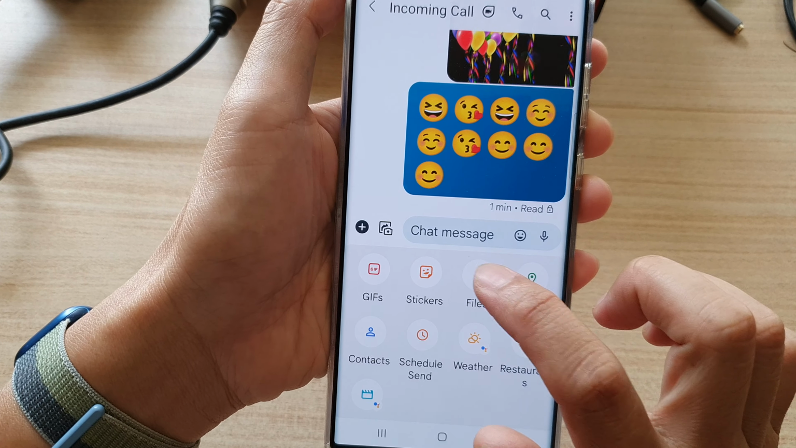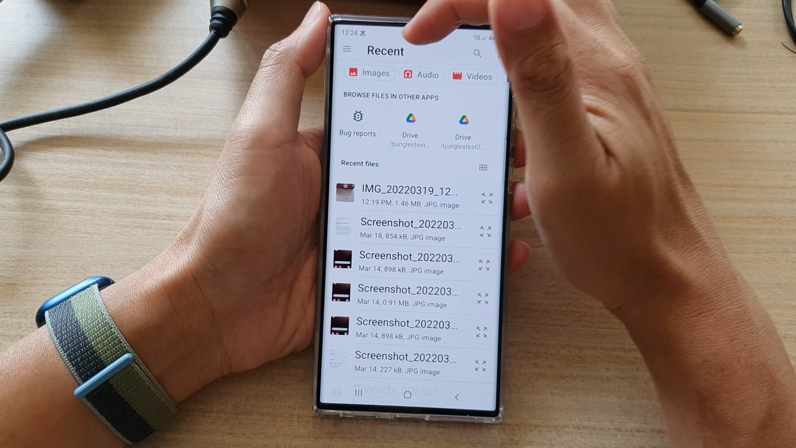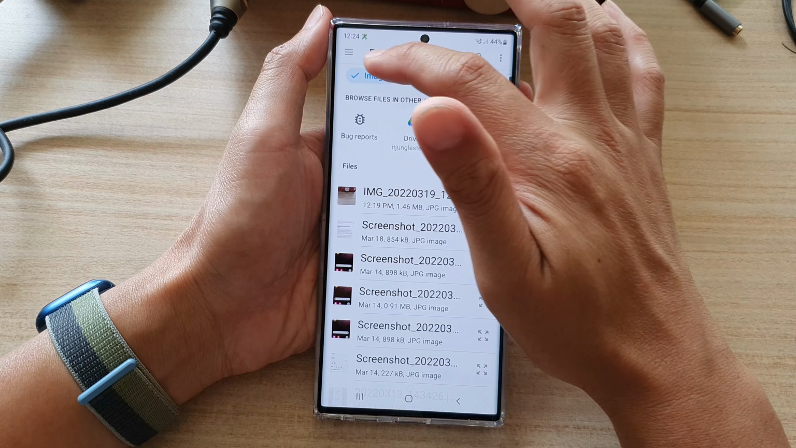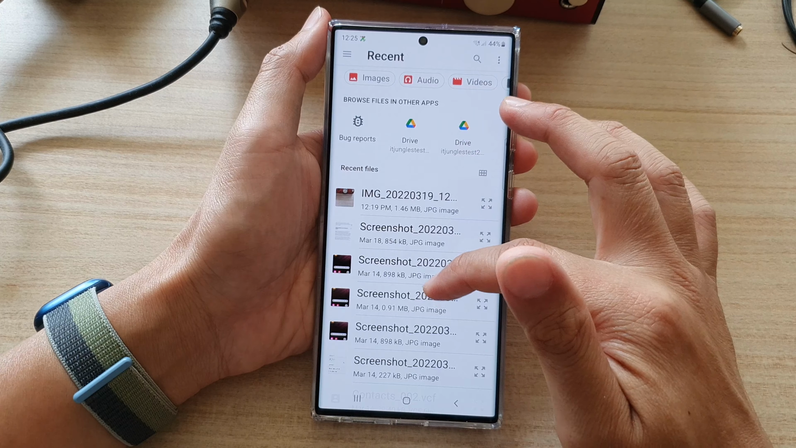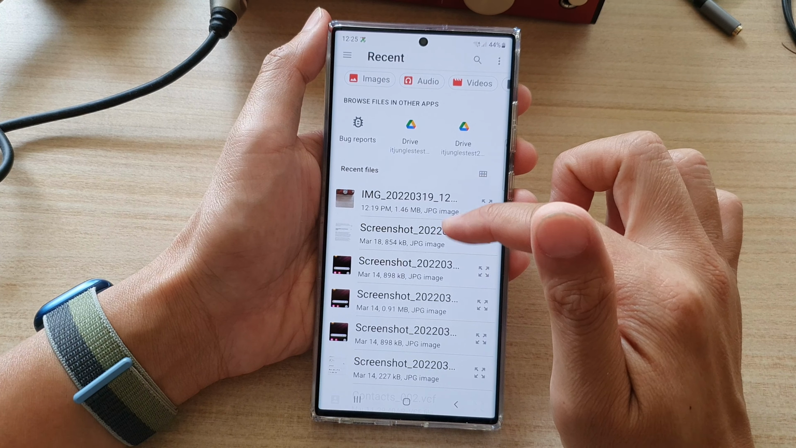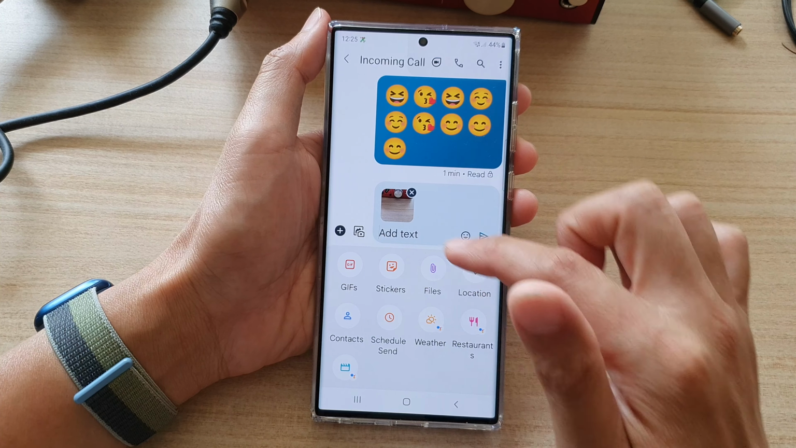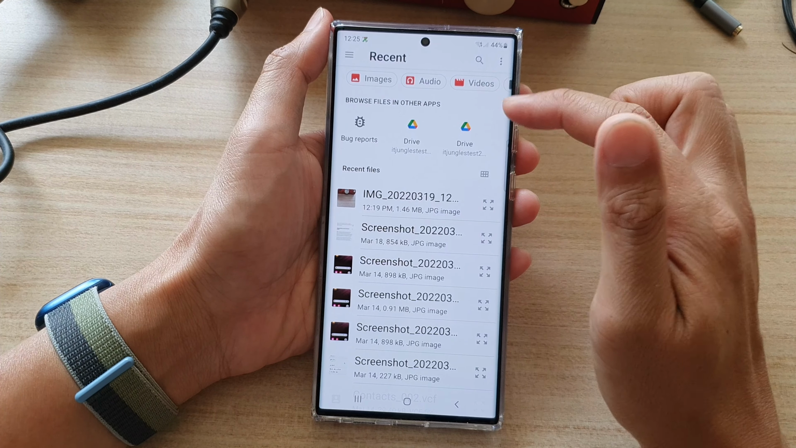In here, choose Files. Now in Files, you can tap on the Images tab at the top to filter out images, or you can go down the list here in Recent Files, and you can include images. You can tap on Files again to attach more files.